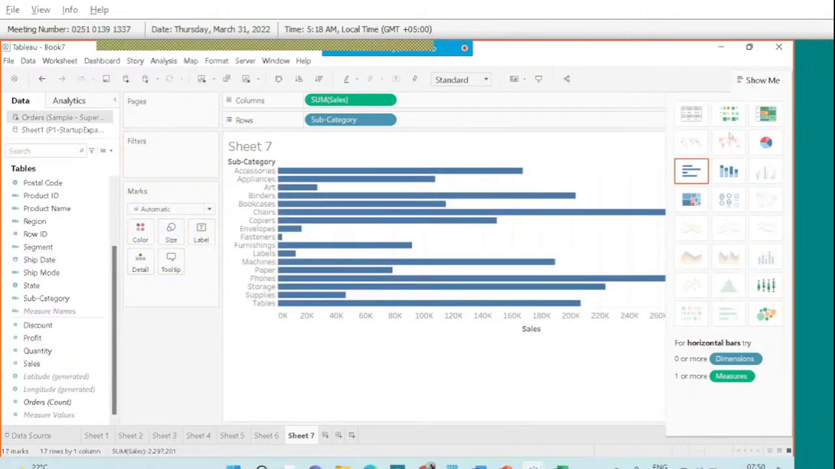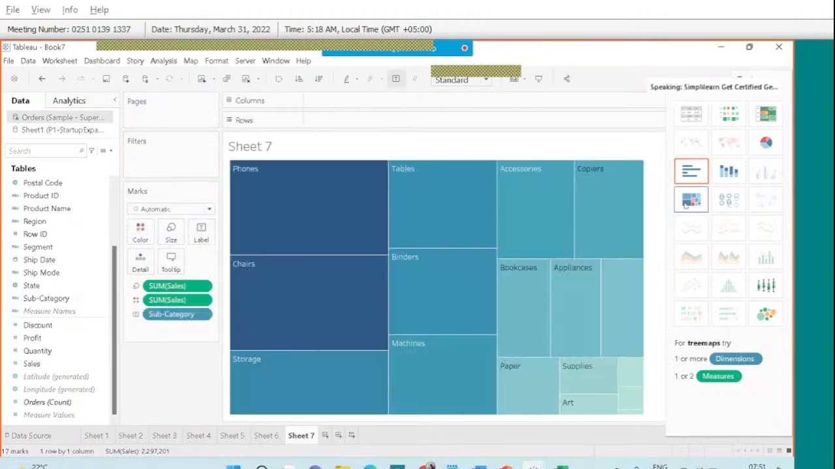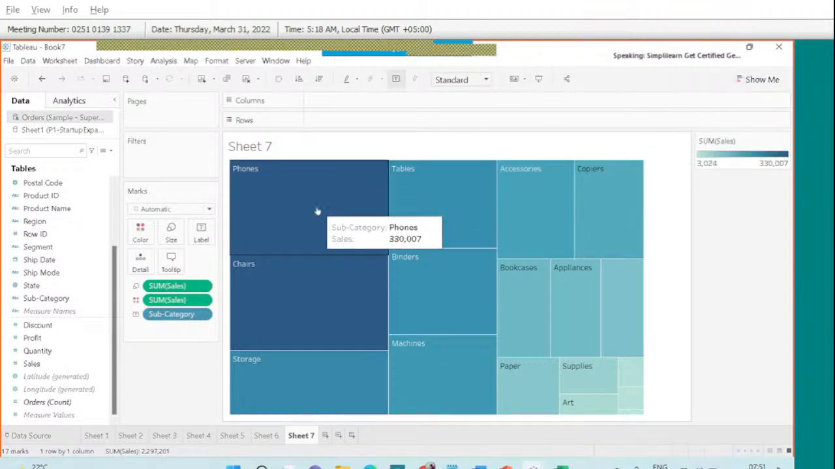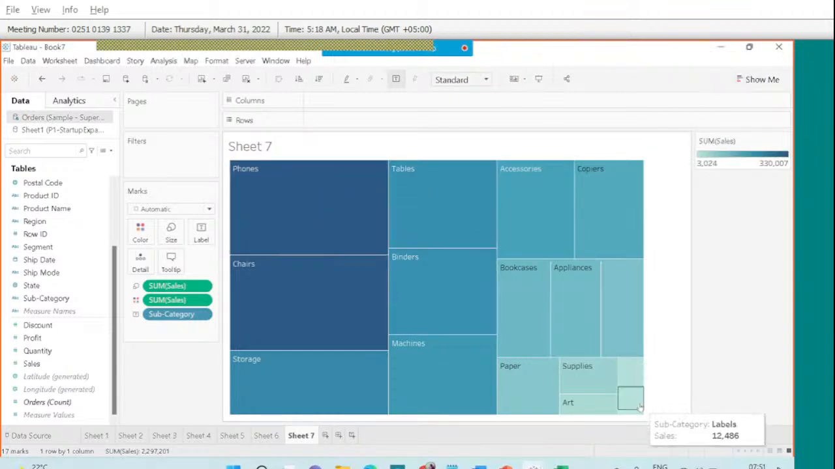And over here in the show me, if you click on this tree map, this is called a tree map, right? The heat map is just the color coding that you get. Darker the color, higher the sales, lighter the color, lower the sales.